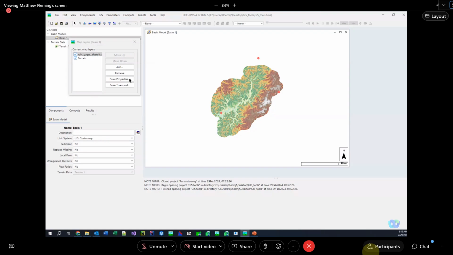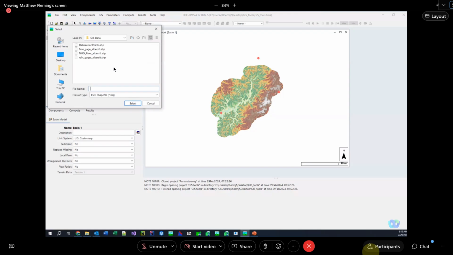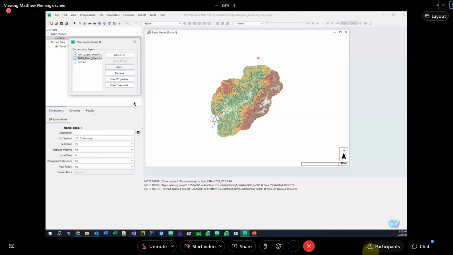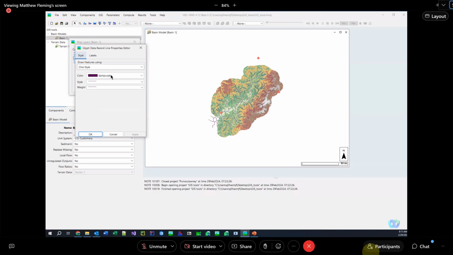Another layer that I like to add most of the time is a stream network. There's this layer called NHD Rivers. I'm going to add that one. So you can kind of see the polylines for the rivers. I'm going to change the draw properties. Change it to blue, and let's change the weight, make the lines a little bit thicker, and then click apply. There we go. Almost done.